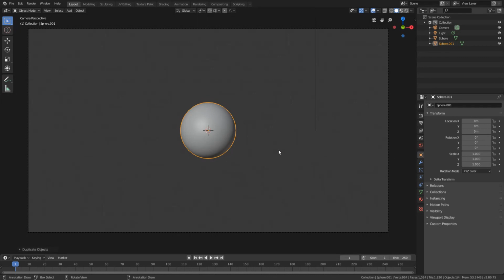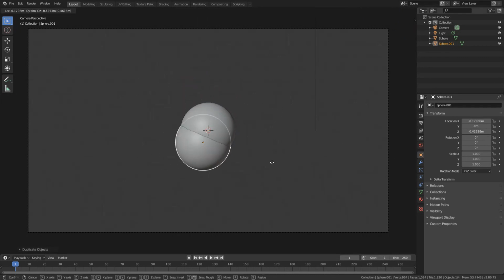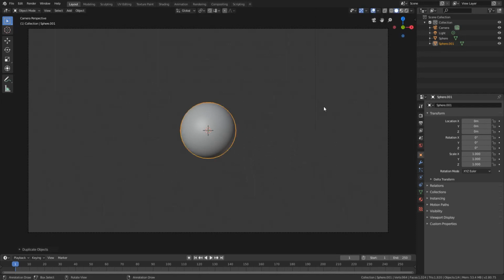So now if we press G and we move it, we have two in exactly the same position. So you press right click to cancel that movement, and press Tab to enter edit mode. So we have this UV sphere here. This is going to be one of our planets that will be orbiting the center. By entering edit mode, we can move the object without changing the origin.